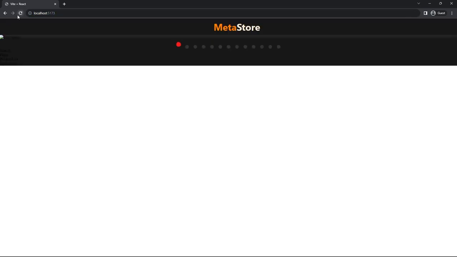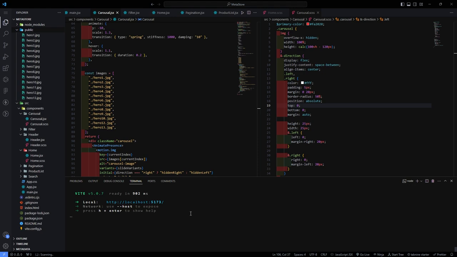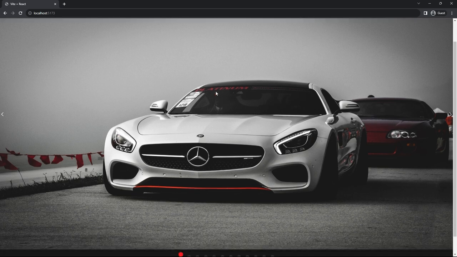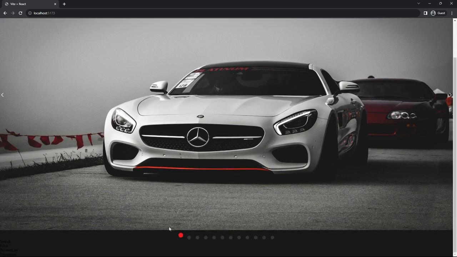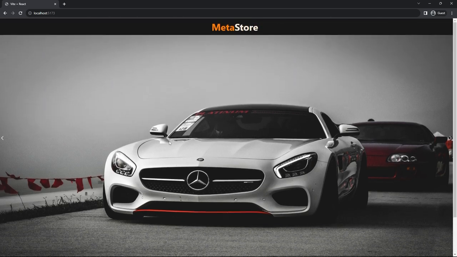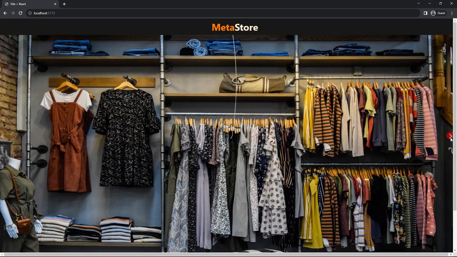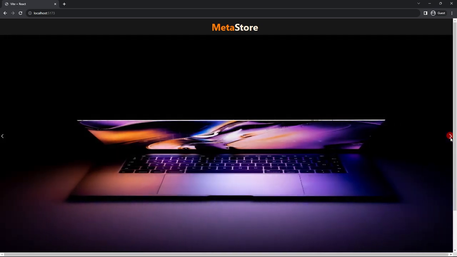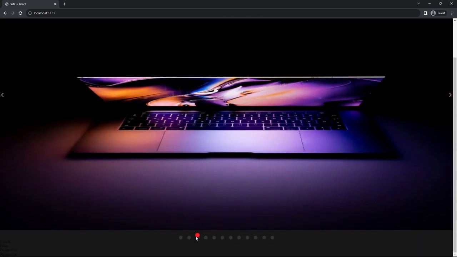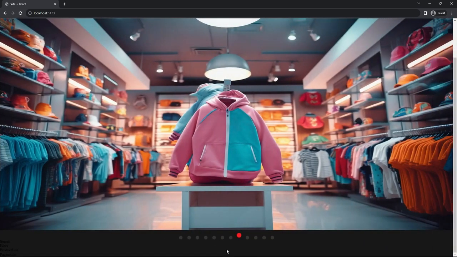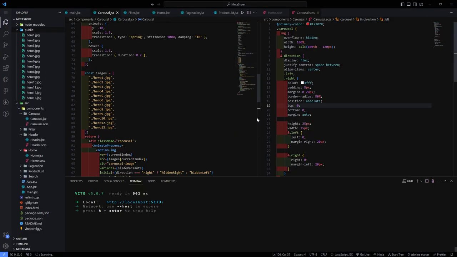Now refresh. Why the image is not showing here? I just restart the app and it works perfectly fine. Okay, we have this thing here and we have images. If I click here, then look, next image, okay, and these dots also move like that. But why the horizontal scroll bar is showing? So wait for a while.